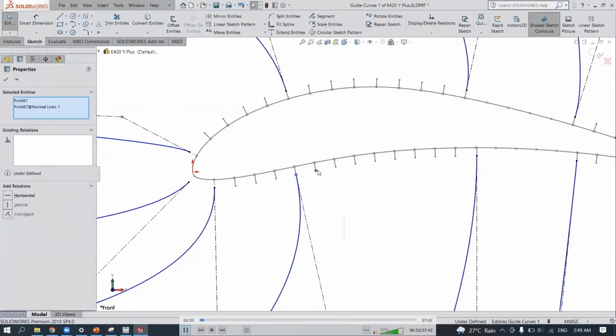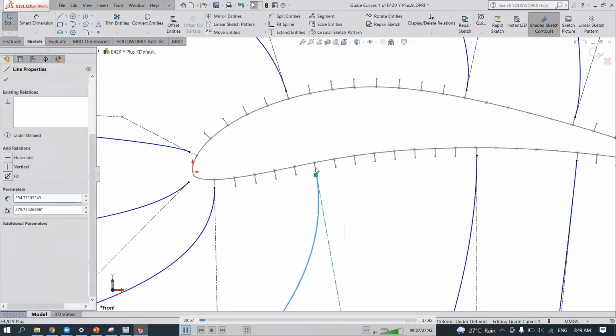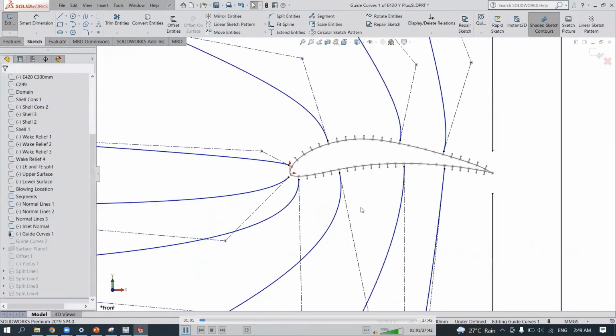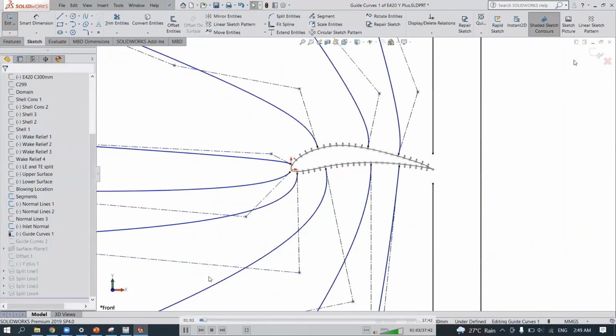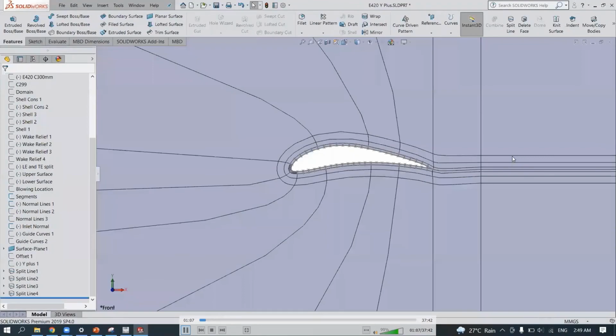Select the point, and select the point where it should go. Hit linear, and that's it. You can adjust the points here if you wish to, but for me, this is okay. And that's it.